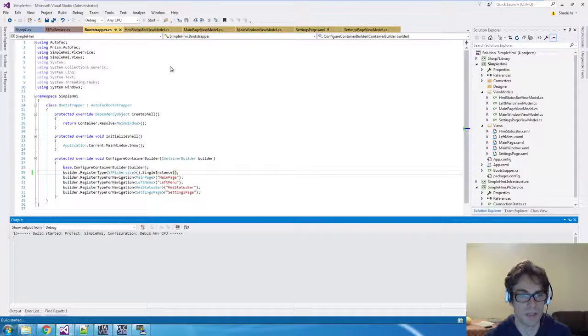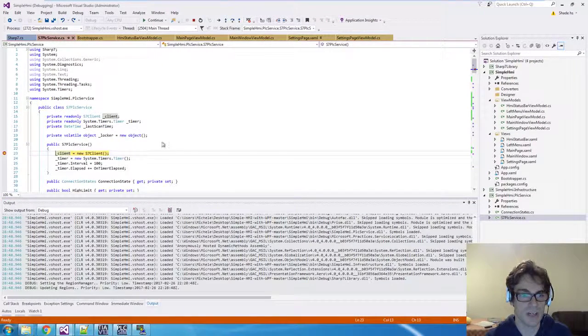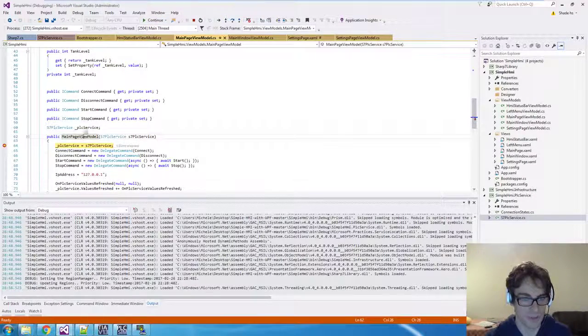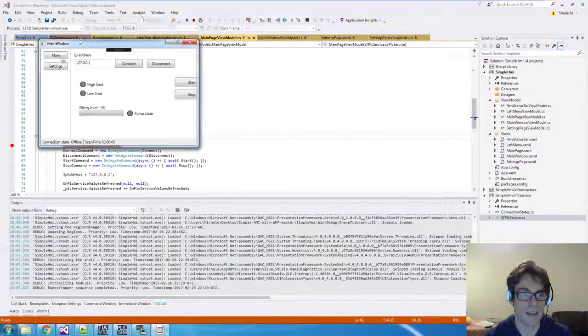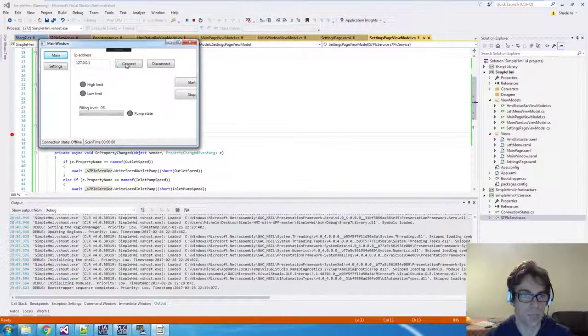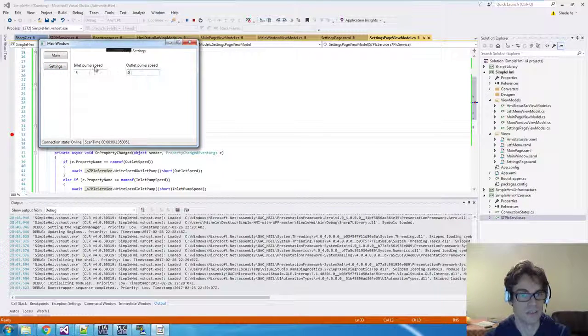So let's see what will happen now. We launch the application, someone requests the PLC service, the container creates the PLC service, and so the status bar needs a PLC service, and then also the main page view model. But as you see now, the container didn't create the PLC service and is reusing the old one. And now when we go on settings, the container didn't create the PLC service, but it's using again the old one.